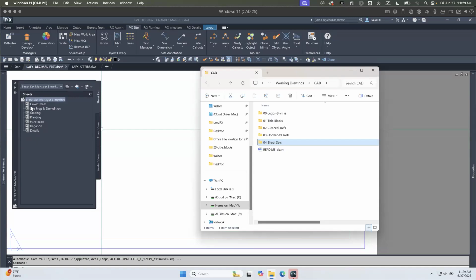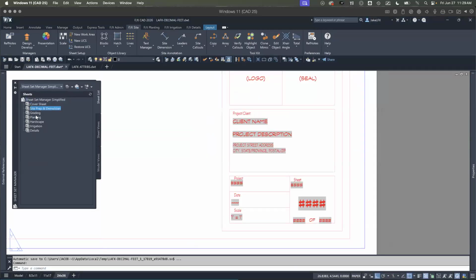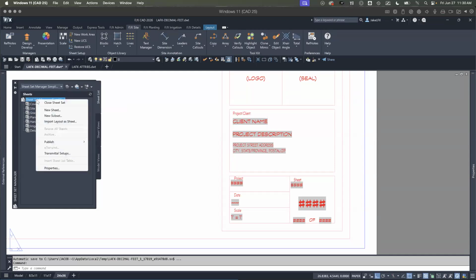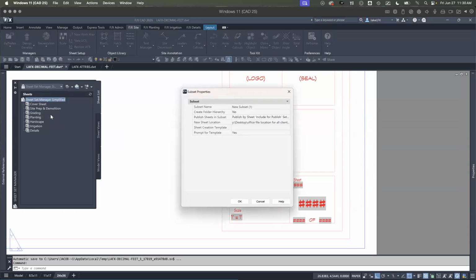So, let's just go ahead and say, you know what, I've got some grading layouts that I've got to put together. If you select one of these subsets, and I should say, if you need to make a new subset, maybe you have a different discipline that you want to do or a different setup, it's as simple as right clicking on the sheet set itself and saying new subset.